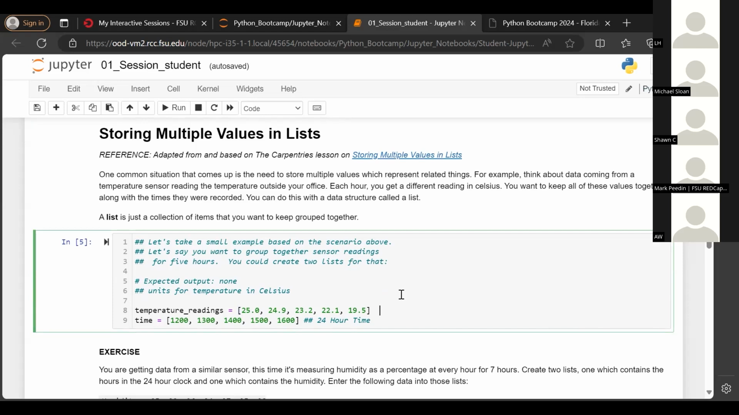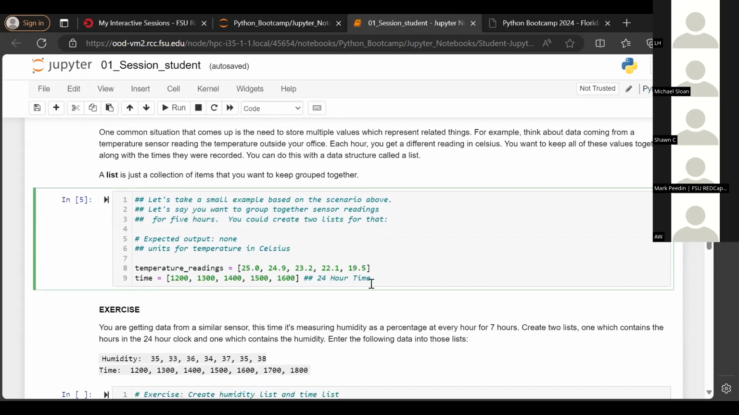So for example, these are 2 lists. One is for temperature readings and one is for time. And you can denote them as you will. For our example, we're using 24-hour time because it's easier than storing them as strings where we would have the colon in between. What we can do is make those 2 lists of the same size, and we're tracking both of those variables as a whole across multiple different times.